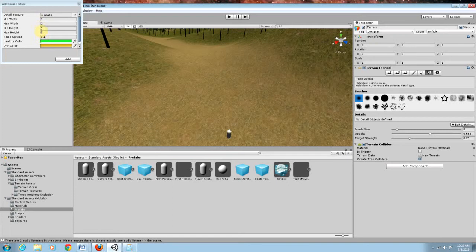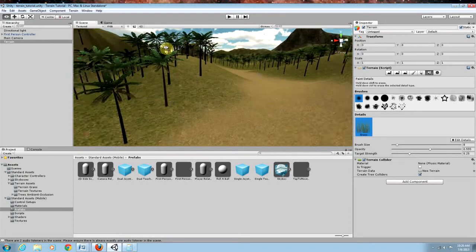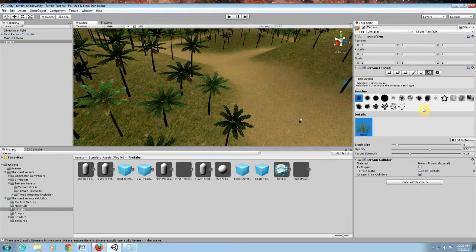Now here we've got some different variables. This all affects the width. This affects how wide the texture sections are, because each is broken down into different sections. You'll see what I mean when we start painting. You can affect the height, the width of the grass, the noise spread, the healthy and dry color, and mix the colors up so that it's not just all one color. So we're going to click add, and then we're going to come over here. I'm going to start painting.